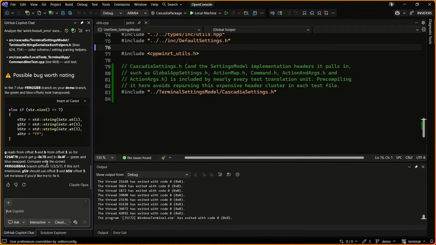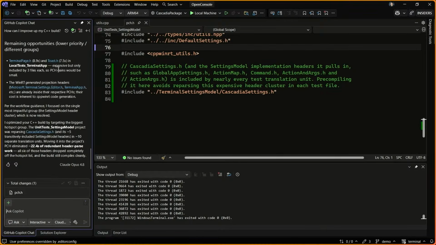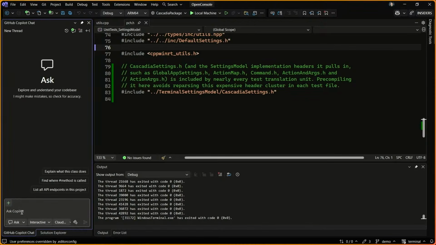Okay, but let's pretend it didn't even find the bug. Let's pretend it just told me the location, and I have to figure out how to fix this bug. So I'm going to reset the whole chat. Let's pretend Copilot has no context on all of this, and instead I'm going to try to use a different agent to help me fix this bug.